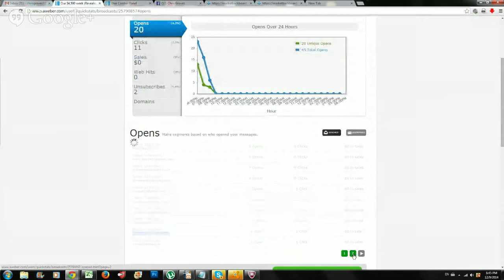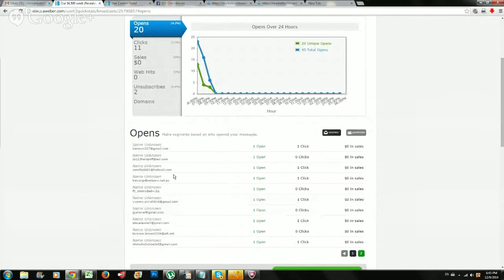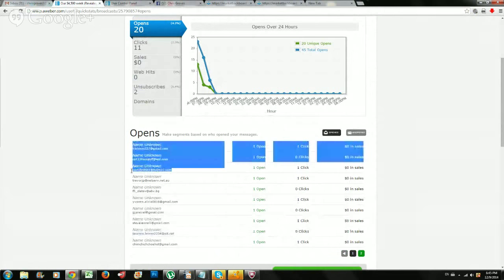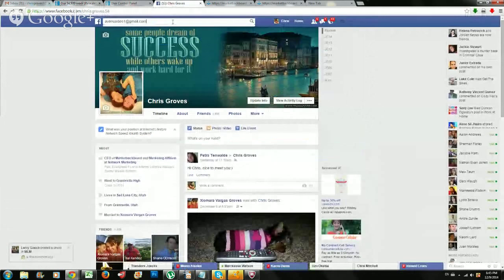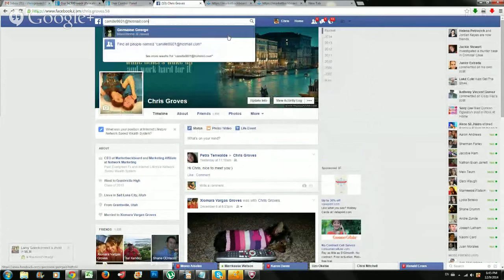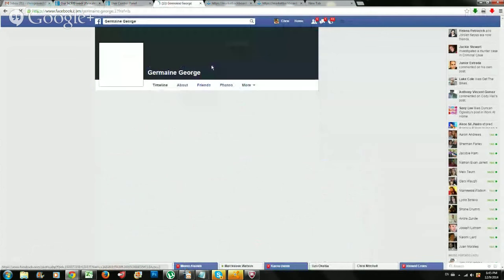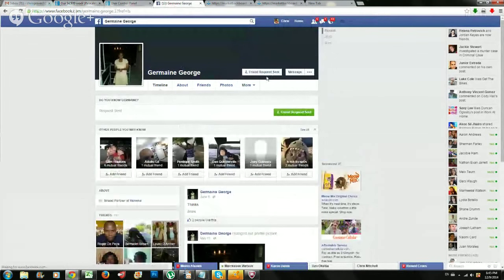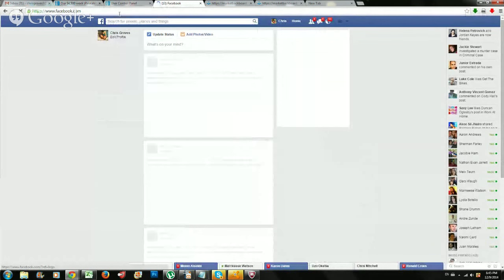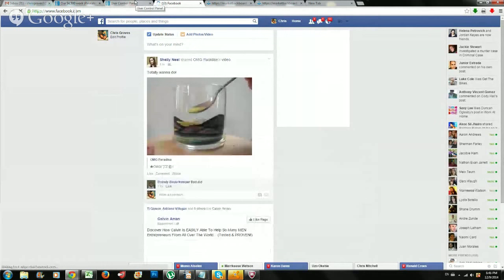So I usually go for the ones that open and click first. You just copy the email address, go over to Facebook, and send them a friend request. And you can do that, right? You can simply go over and then add them as a friend, and then there you go. That's really all there is to it. So that's really some good stuff there.